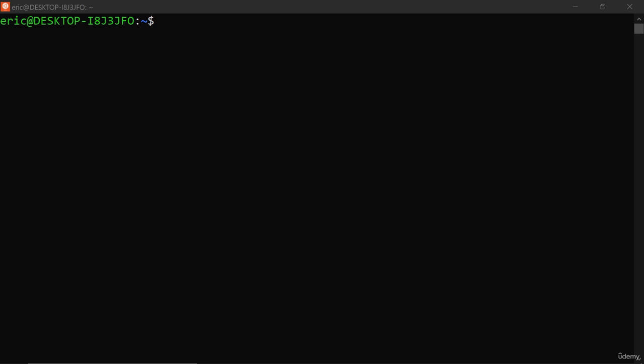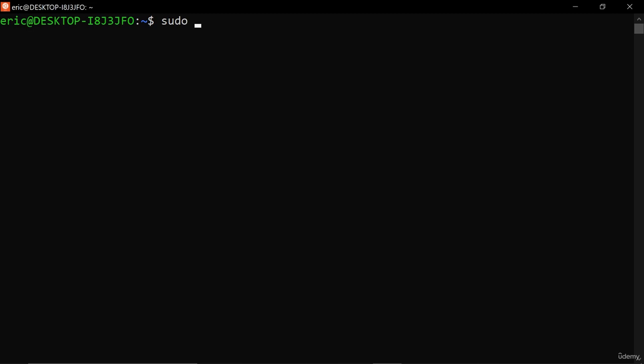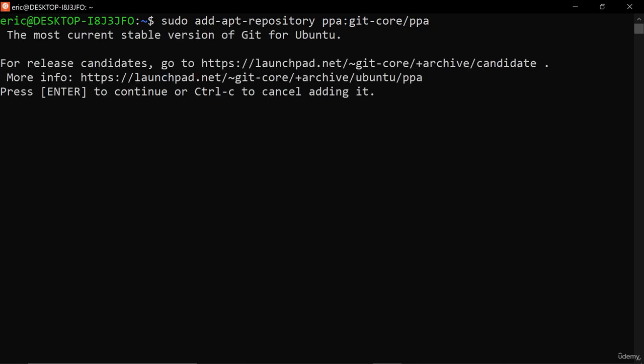In order to install a more recent version of Git, we'll need to add a new repository so that we can download the package from there. To do that, I'll run sudo add-apt-repository, and then the name of the repository that contains managed Git, which is ppa:git-core/ppa, and we'll run that. This message is encouraging. The most current stable version of Git for Ubuntu is what we want, so I'll go ahead and press enter.